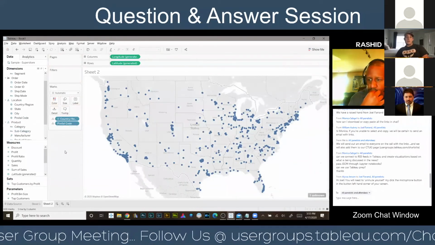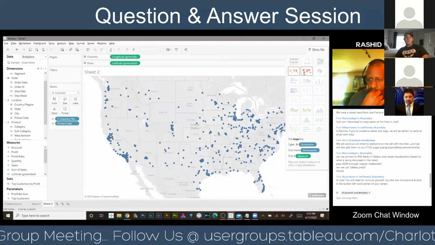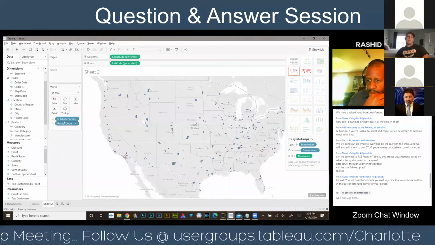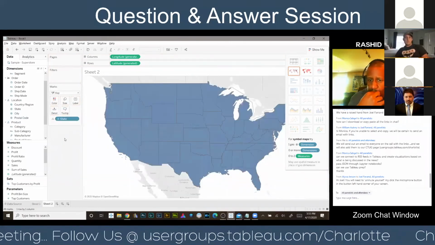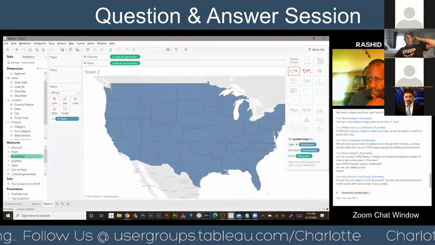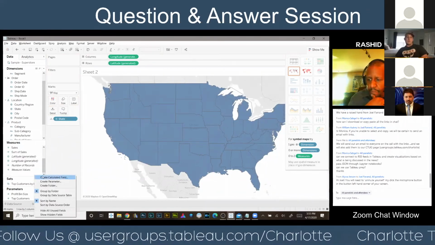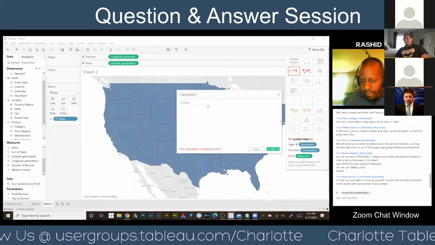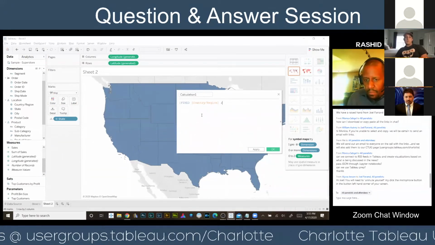Just throw that in a filled map. There we go. Right, so let's just do state. Let's do state since it'll be cleaner. Let's do state versus country instead. Okay. The profit ratio on color? So create a calculation for profit ratio fixed to country region. And it'll just be, fixed to country region, sum of profit over sum of sales.